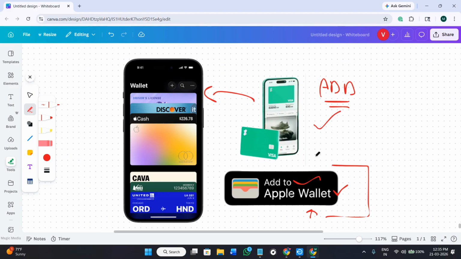Now, if you don't see the Apple Wallet option there, just make sure that your app is updated to the latest version. Also, you need to check if Apple Pay is supported in your region, as this feature may not be available everywhere. After adding the card, you can set it as your default payment method if you want faster checkouts.